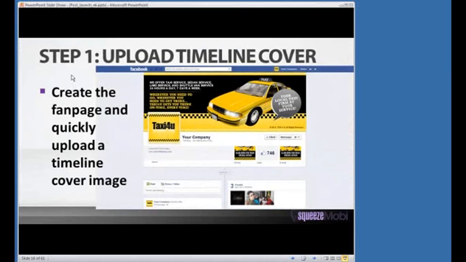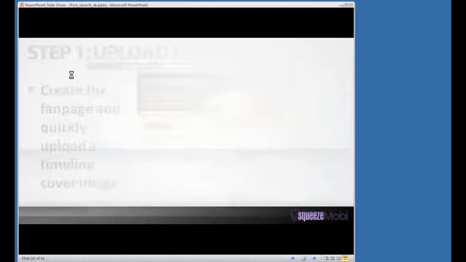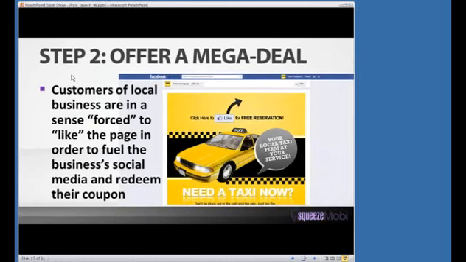Now, when you set up your own Facebook campaigns for local businesses, and we're going to walk you through this, it's really easy. It's just a couple steps. First thing you do, you upload a few images, create that fan page, upload the timeline cover image, and then you set up your fan gate, and we're going to show you exactly how to do this, where basically the customers of the local business are kind of forced to like the page in return for something. So that business is happy, they're getting a like, they're engaging people, they're building their social media presence, and the customer's happy, they get something in return.